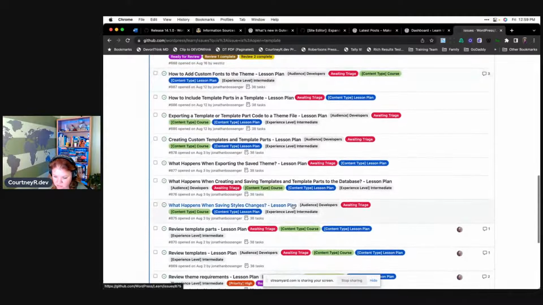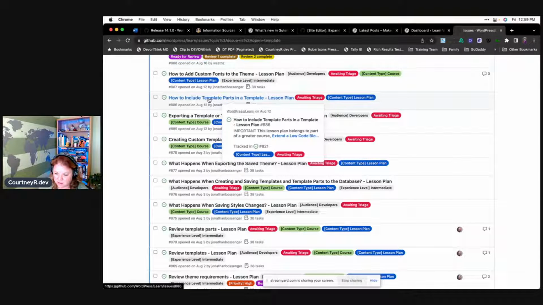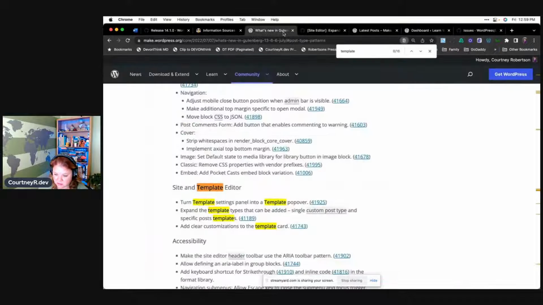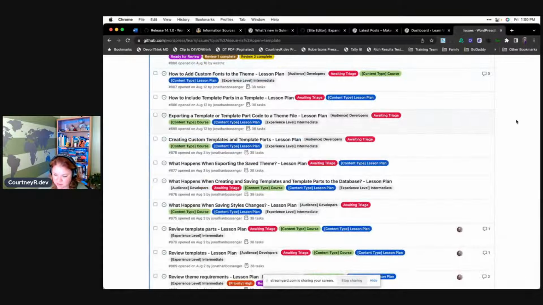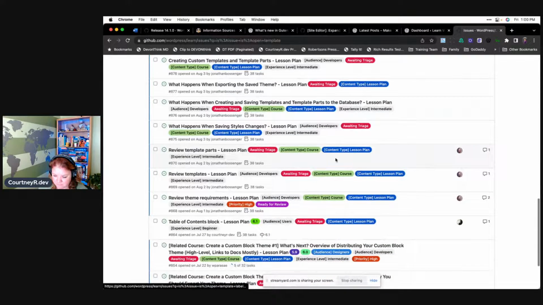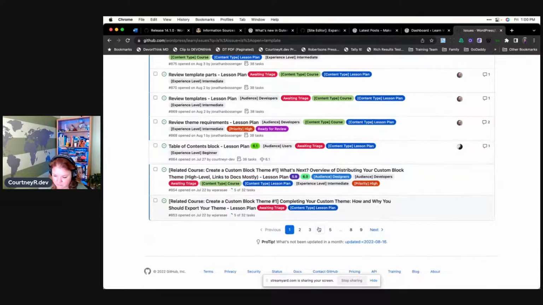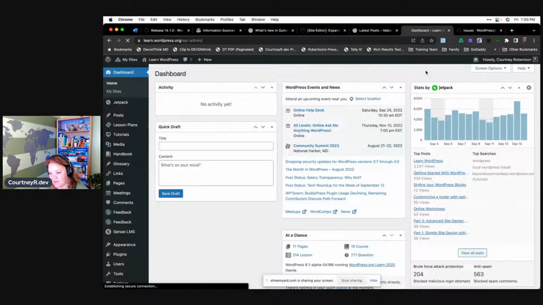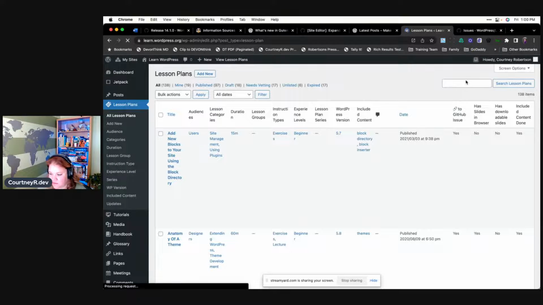Patterns. How to include template parts in a template. Exporting templates. Right, so this is templates and custom post types. So I should look for custom post types. Now what I'll do is I will go into our lesson plans area and look for templates there. Might get a better filtered result. Template. I like searching from the logged in view, not the front end view. I feel like I get cleaner results.